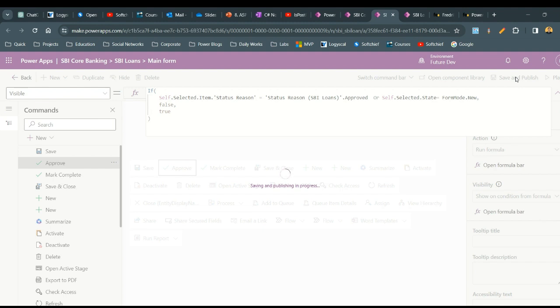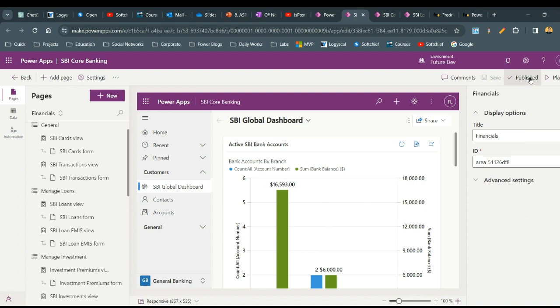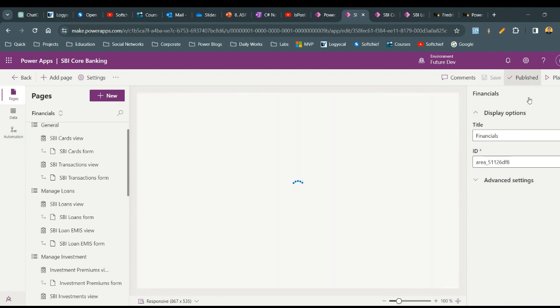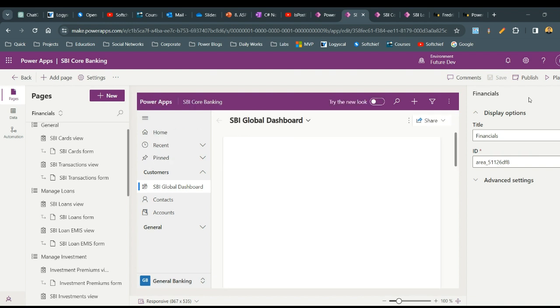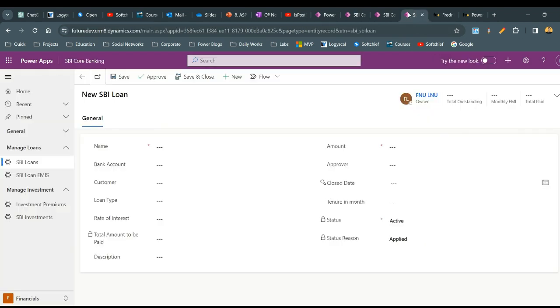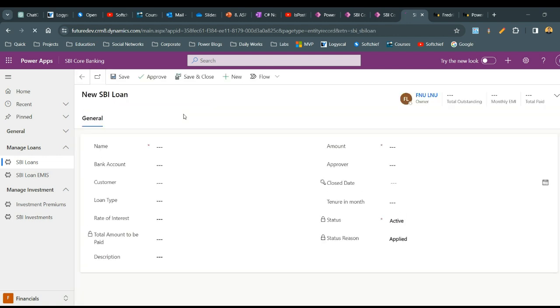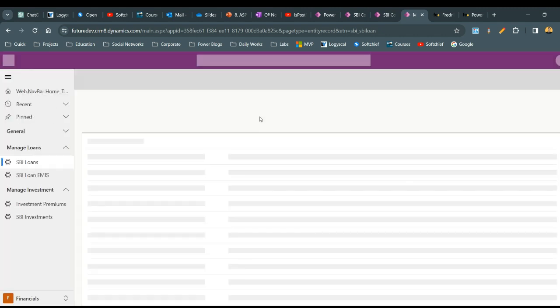Now you have to wait till the publish is successful. Once the command button is published, you have to publish the model driven app also. So go to the model driven app and click on publish. Once it is published, you can navigate to the form and refresh. So I will go here and click on new, and press Ctrl Shift R to completely refresh the form.